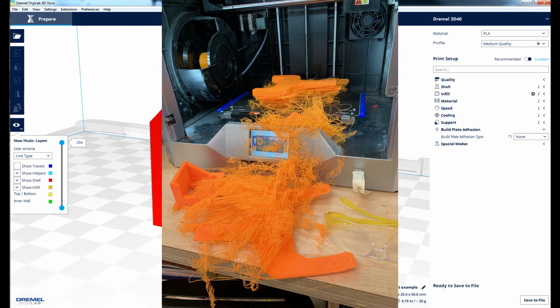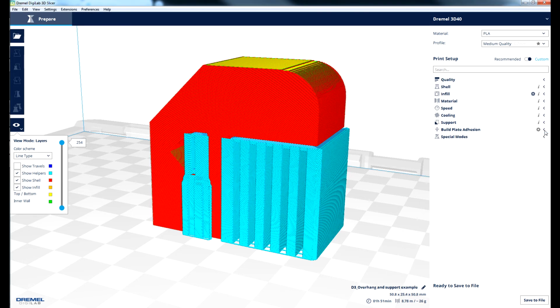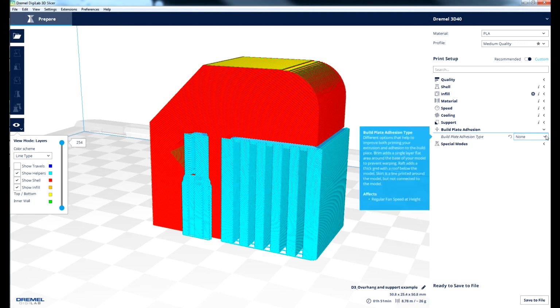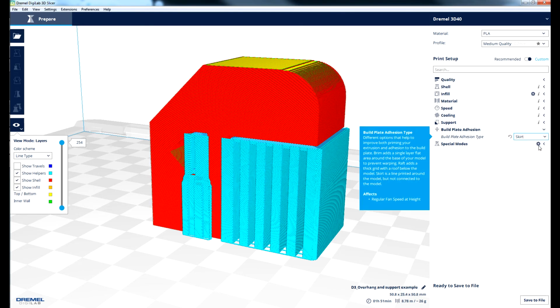Some printers mitigate this by using a heated build plate. There are a few options for build plate adhesion. Let's look at a few under the build plate adhesion option. None is what it sounds like. Your model and nothing else, that's all that's being printed.